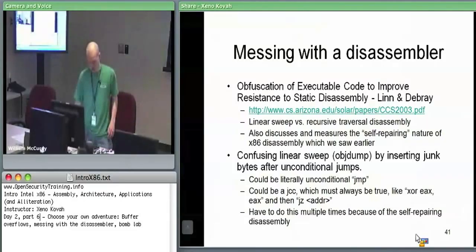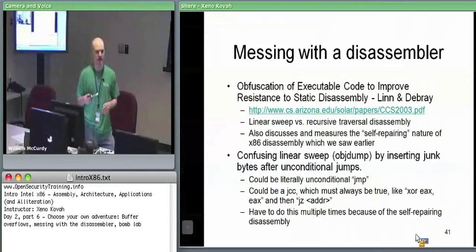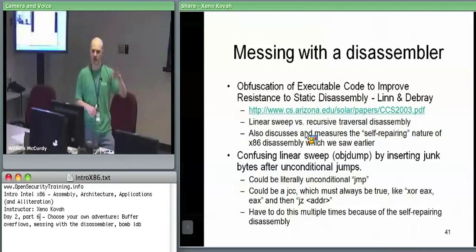So this is talking about an academic paper from around 2003. In this Lin and Debray paper, they were talking about how you can obfuscate an executable so that static disassembly is going to fail on it. In the paper, they compare and contrast two ways that you can disassemble. There's the objdump way, where you start at the beginning and go top to bottom, disassembling bytes in the order that you see them, subject to trying to figure out where functions start.